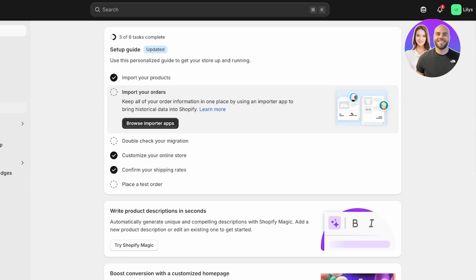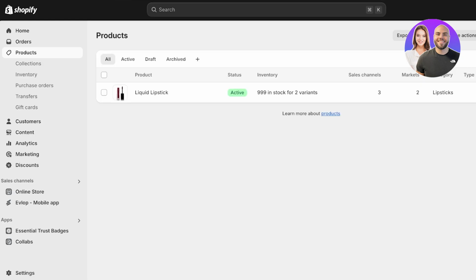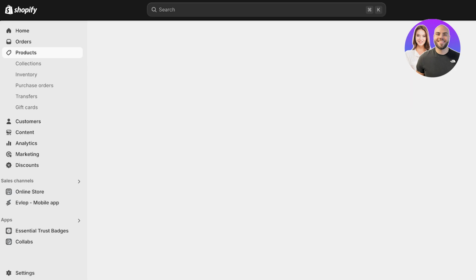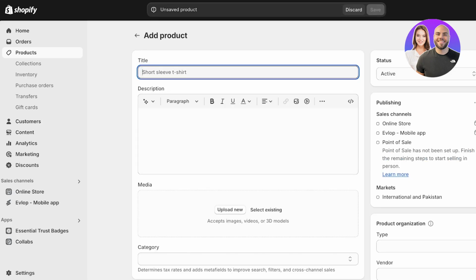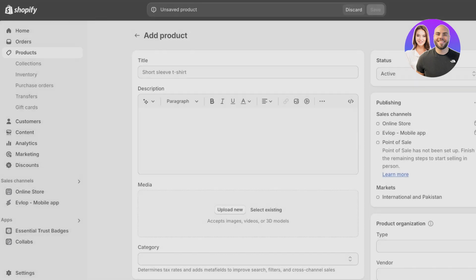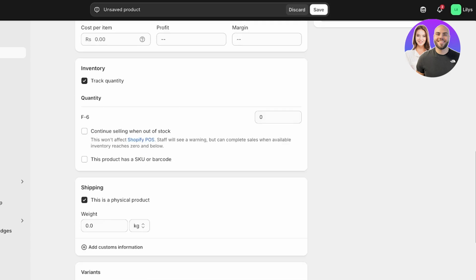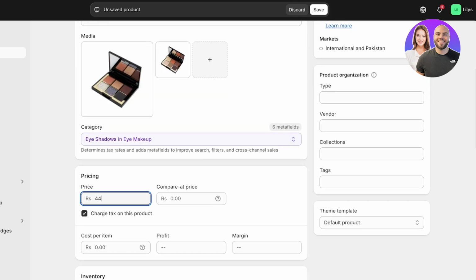So for this, you're going to go into products on the left, and once you go into products, you're going to add any of your products. I have added a lipstick, and I'm going to add a couple of different products over here. So I'm going to upload some media files for my products as well. I'm just going to go ahead and add an eyeshadow palette, and this is going to be mini eyeshadow. And I'm just going to give it some price like this, and then just click on save.